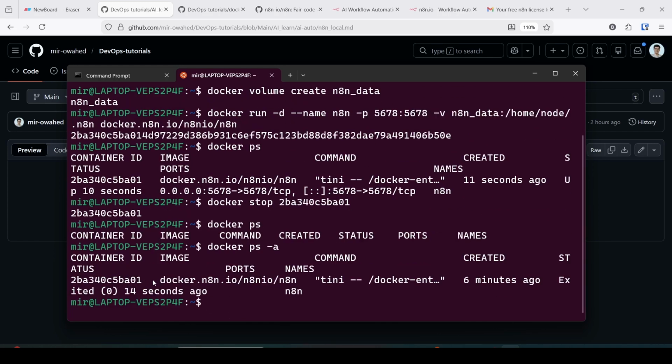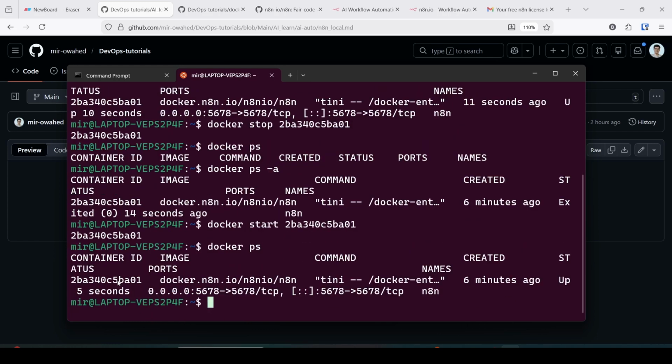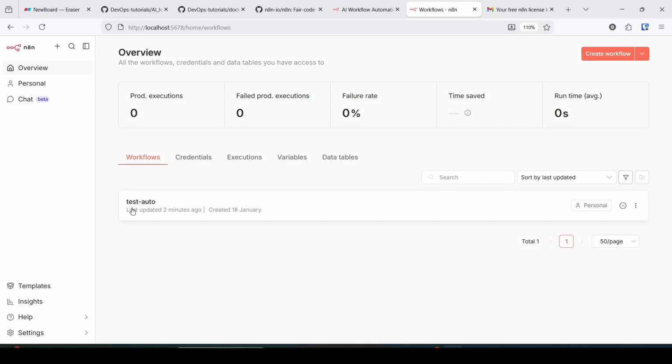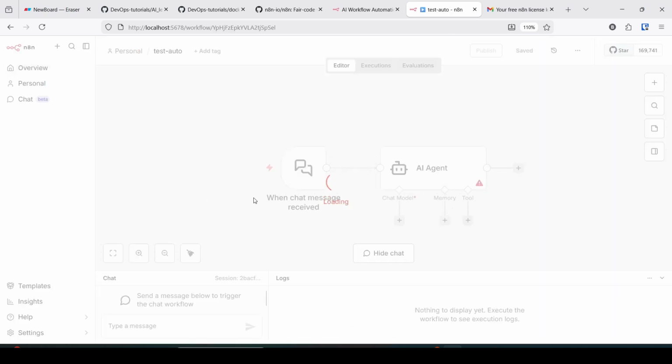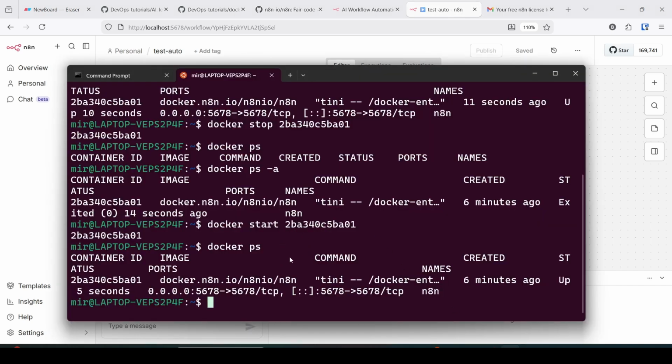If you restart your computer or start your n8n container, just use docker start and your container ID. Just copy and paste it here. Your container is running. You check the container with docker ps, and here you can see your container is running. Now you can access the container again, n8n local, and you can see your previous workflow is saved. That means if your container is restarted or recreated, your workflow will be saved in the Docker volume.